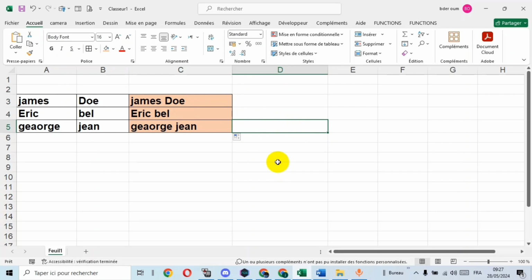That's how you can use the concat function in Excel to quickly and easily combine two or more cells. Give it a try in your own spreadsheets and let me know if you have any other questions.